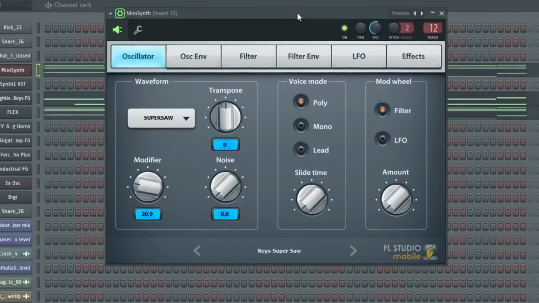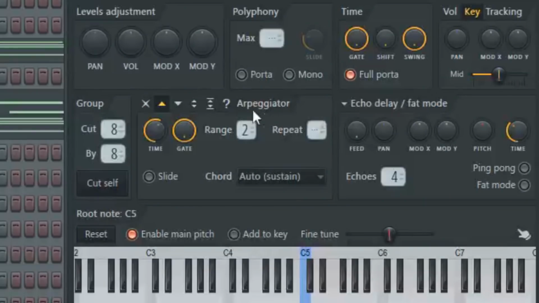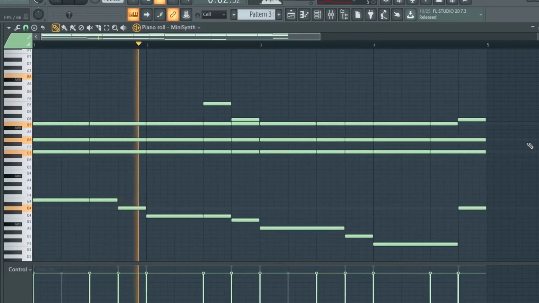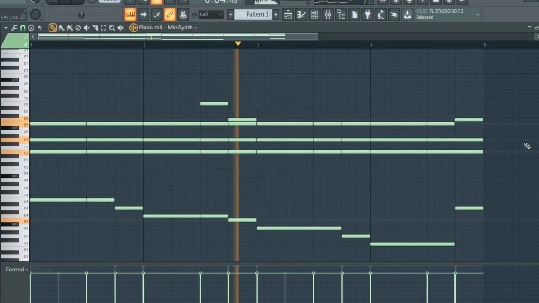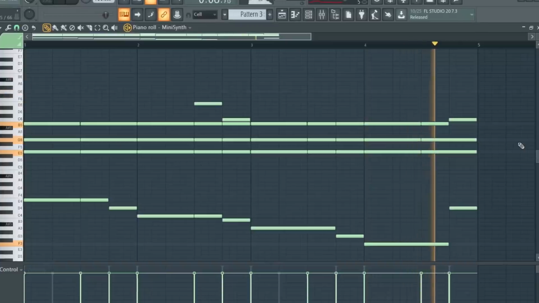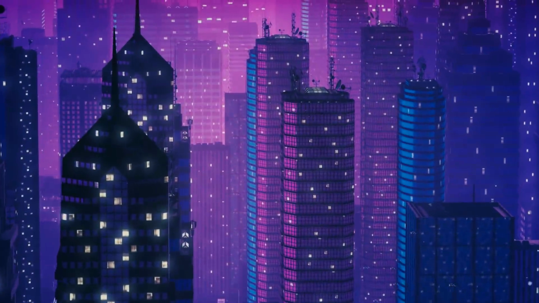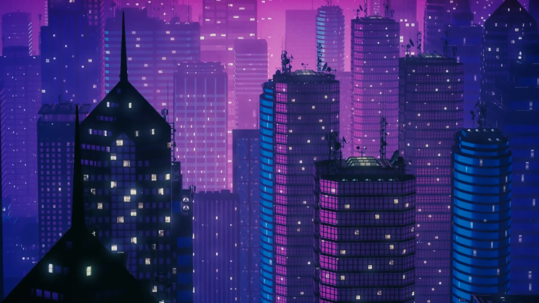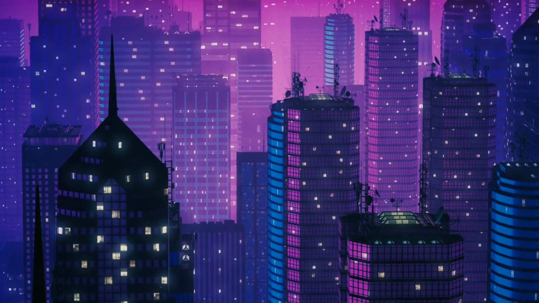And lastly, I used a saw preset and Mini synth and played this quick arpeggio following the chord progression. This section gave the song a nice bright contrast from the darker beginning section. It makes me feel like I'm having an overhead view of my futuristic cyber city.